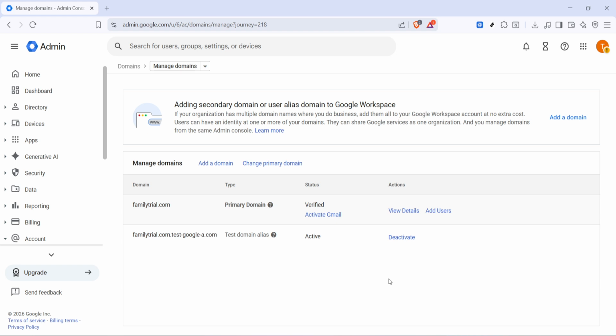After saving the record with your host, return to the Admin Console and continue with the on-screen prompts. DNS changes can take time to propagate, sometimes a few minutes, sometimes longer. If verification doesn't succeed right away, wait a bit and try again rather than creating a new record. Make sure you added the record to the correct domain zone and that it's not behind a proxy that alters DNS. Once Google confirms the record, the domain status will update to verified in the Managed Domains list.